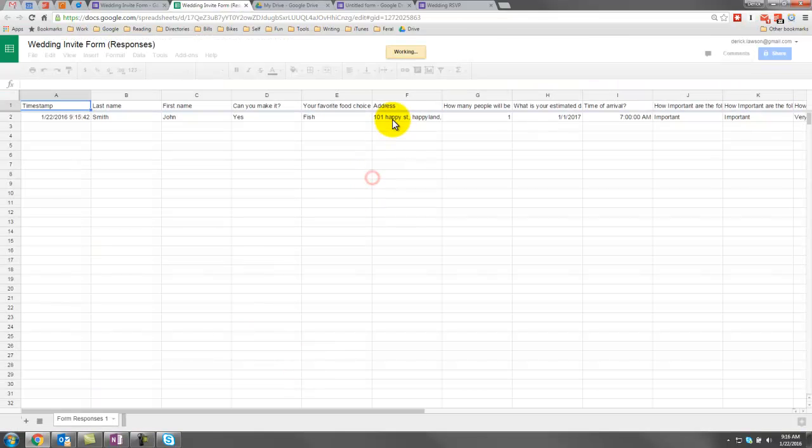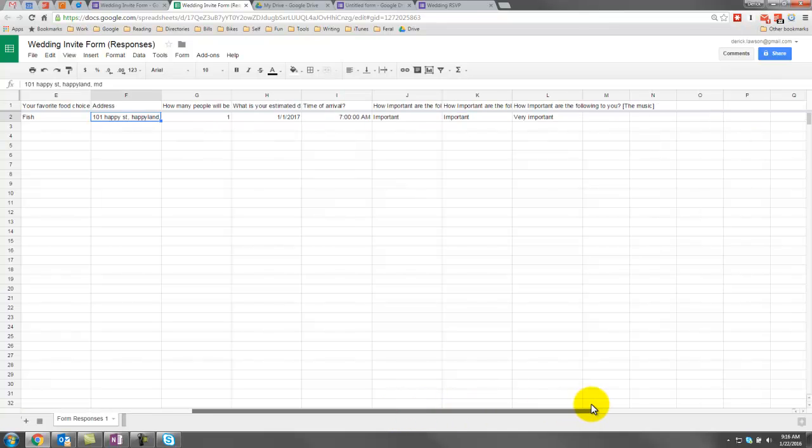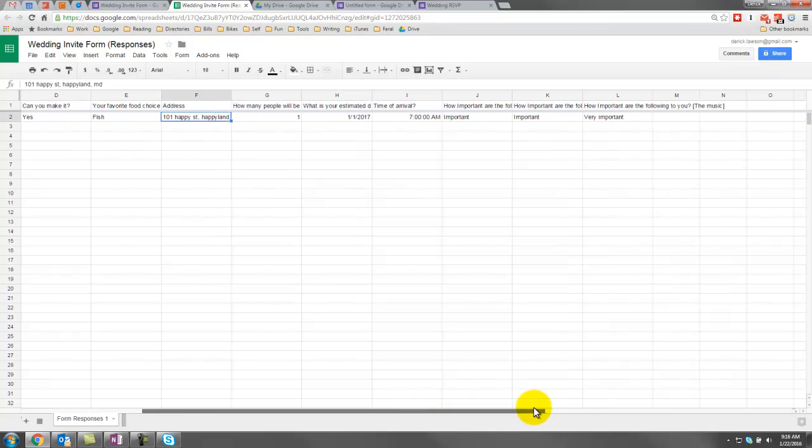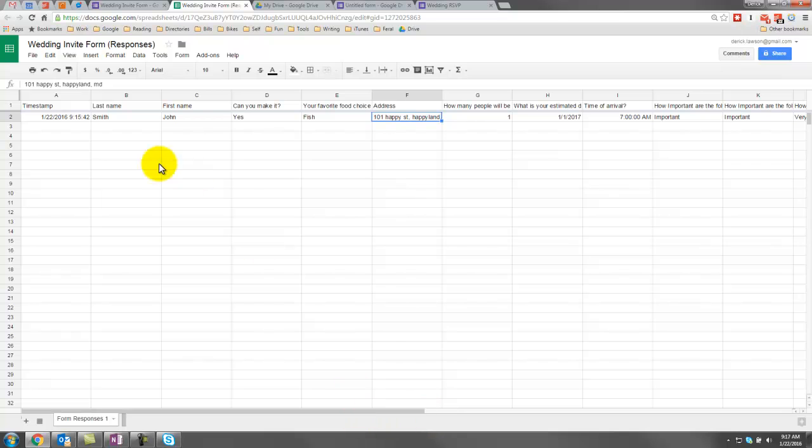And if we have hundreds of addresses, we can easily use that in a mail merge or create a CSV file to upload to FedEx or something like that. So it's a nice organized way to get lots and lots of data. I mean, this is literally unlimited.